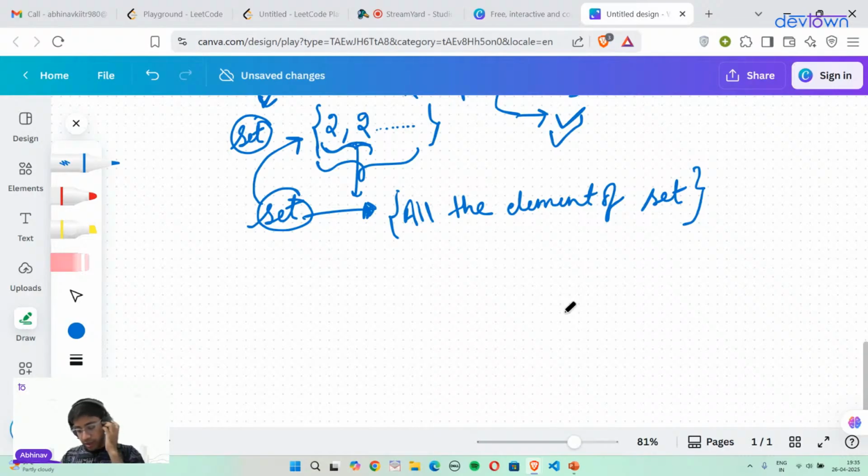No. Who said lookup in a set takes O(1)? It takes O(log n) time. Both will take the same time. There is only a different complexity.